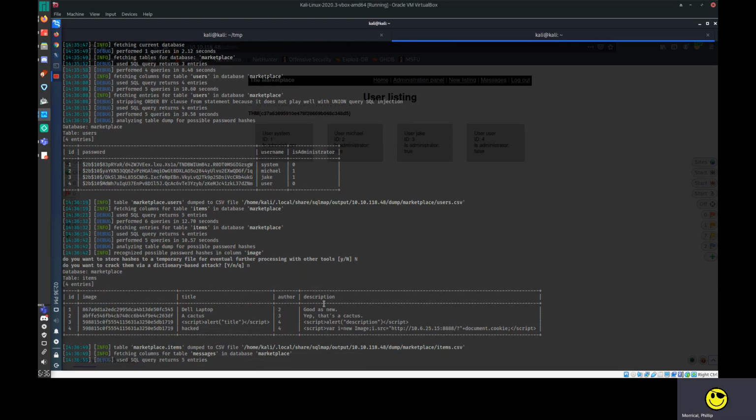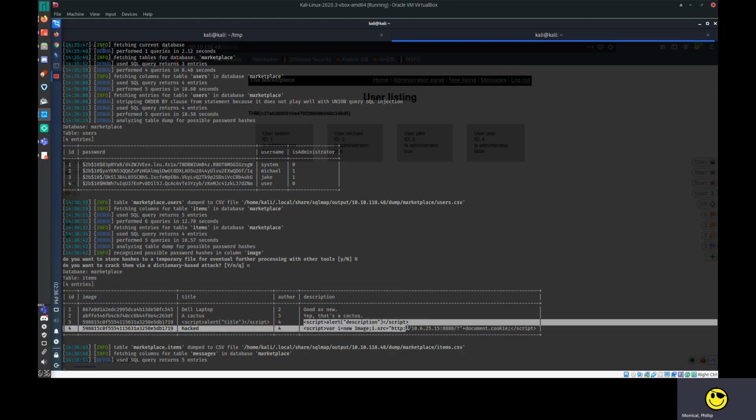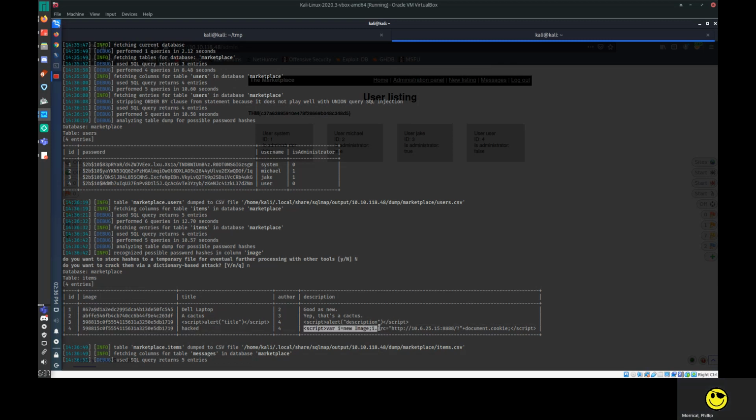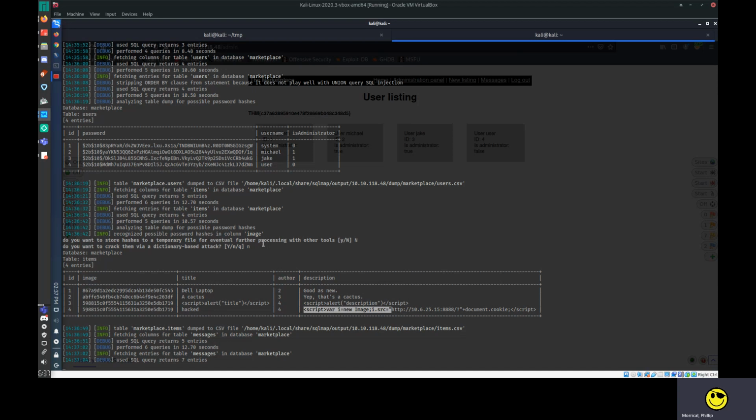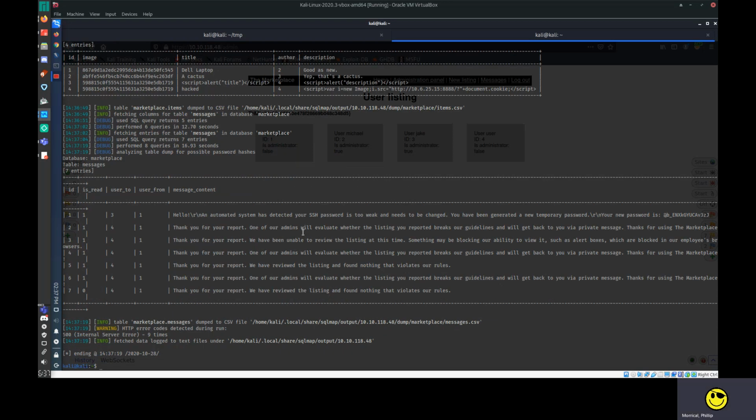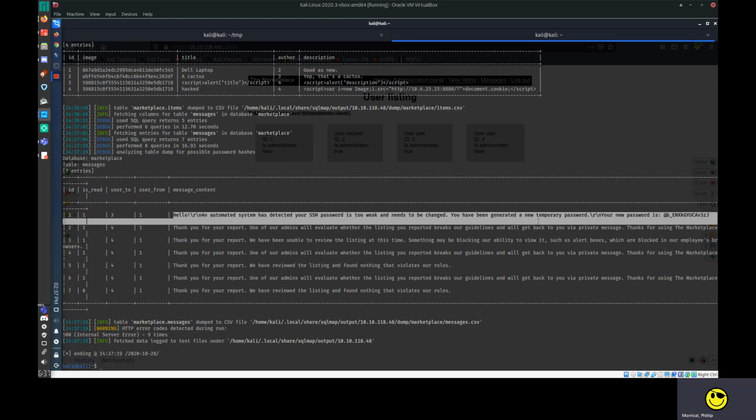Then we've got the items for the marketplace. Here are the two that we made, our payloads. And as you can see, it's doing this a lot quicker than how we did it manually. And that kind of covers SQL injection. Yeah, and then here's our messages page.